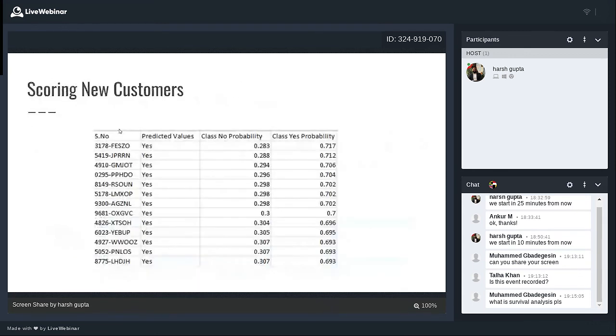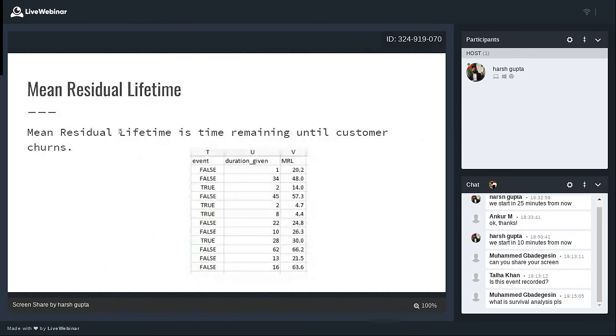Okay, I did this. Mean residual lifetime, super important. I now know when these people are going to be churning exactly.